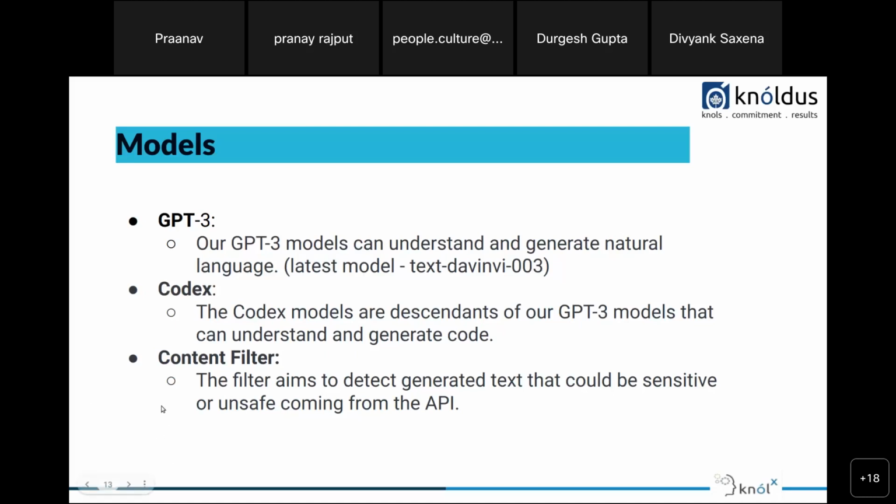And the third one is the content filter. Content filter basically aims to detect text that could be sensitive or unsafe coming from the API. So basically, it is a filtering model.